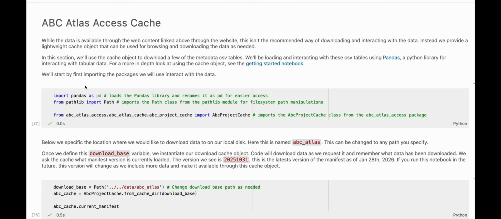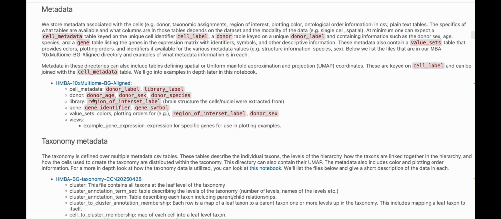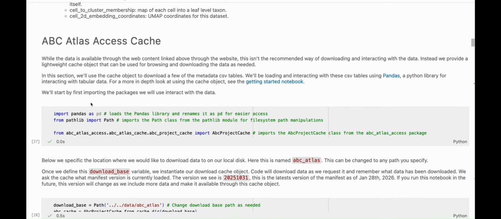Now, this is a lightweight object in Python, a lightweight library, effectively, that once you give it a directory on your disk that you want to write data to, and you select, say, that you want to download this cell metadata from this project, if you don't already have that downloaded, it will download it and then serve it up to you as a pandas data frame, or just the raw path to where it is on disk if you want to just use something else.